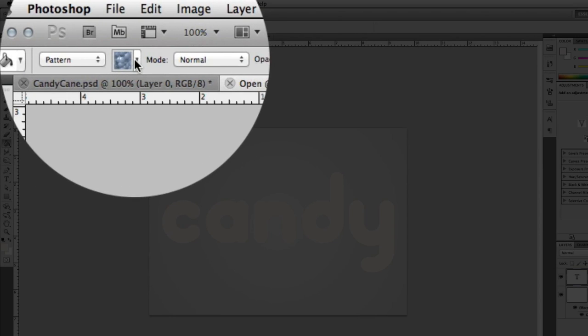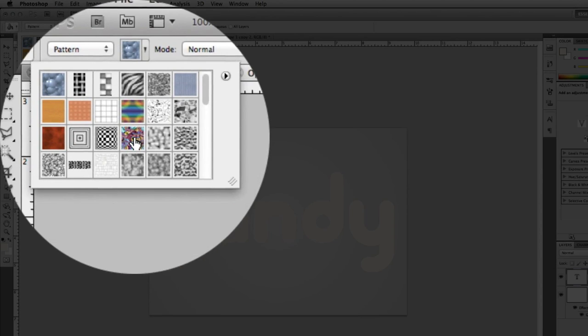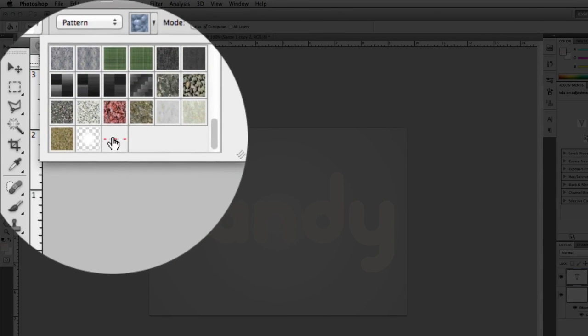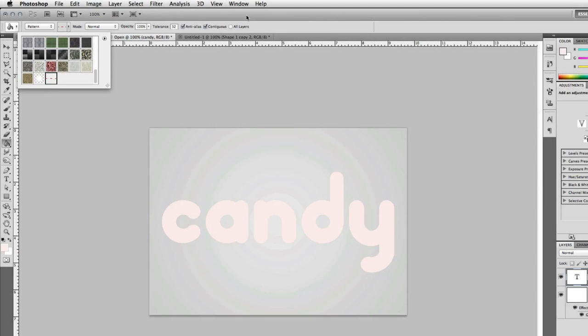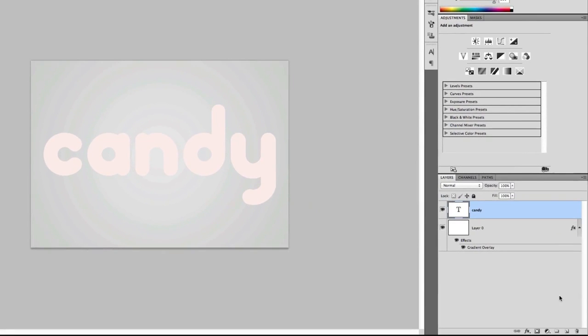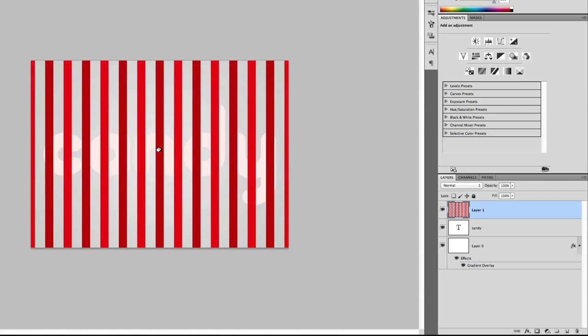You should see a drop down appear to the right, which will give us access to the new pattern that we just created a moment ago, which should be at the bottom of this list. When you have your pattern selected, create a new layer in your Layers panel, and fill it with our new pattern by clicking anywhere inside the document.